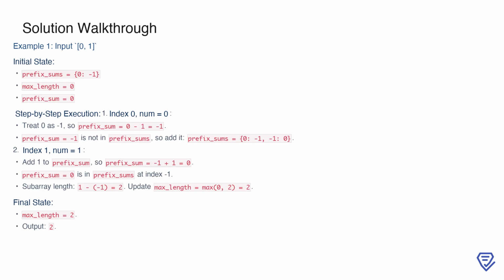Next, at index 1, the number is 1, so we add 1 to the prefix_sum, making it -1 plus 1, which brings it back to 0. This time, 0 is already in prefix_sums at index -1. The subarray length is calculated as 1 - (-1), which equals 2. We update max_length to the maximum of its current value, 0, and 2, resulting in max_length equals 2. At the end, the max_length is 2, which is also the output for this example.